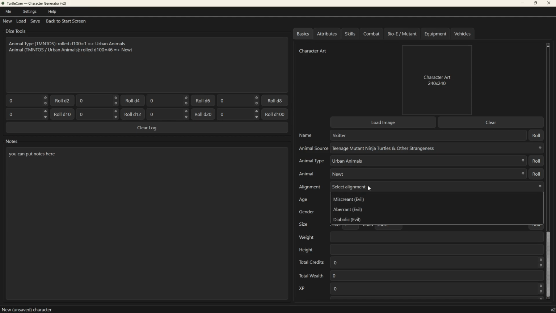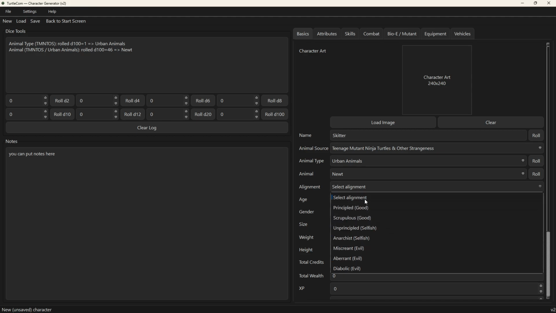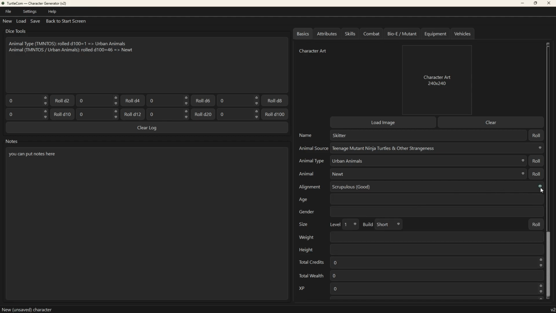Alignment. There's no rolling that because I feel like you need to pick that. But you can pick whatever you want, right? Doesn't matter. You can either use the drop down or you can just hover over it and scroll. That'll work too, whatever you want to use. We'll go with the Deadpool arc alignment, or anarchist. Age, type it in. Gender, type it in.